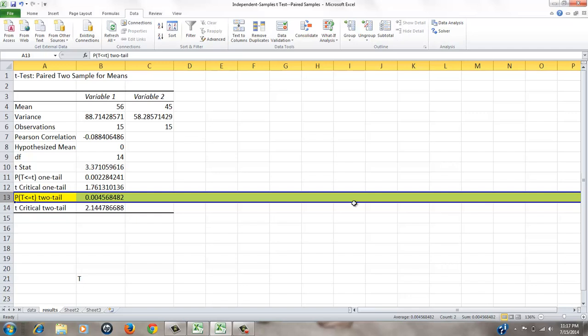Remember that your null hypothesis is that there is no difference between the two groups. Your alternate hypothesis is there is a difference between the two groups. This is a two-tailed test, since it's an equal and we're not looking at doing anything with greater than or less than.